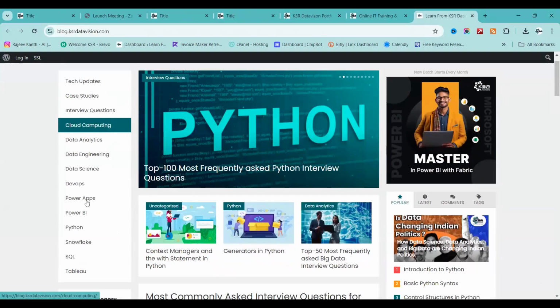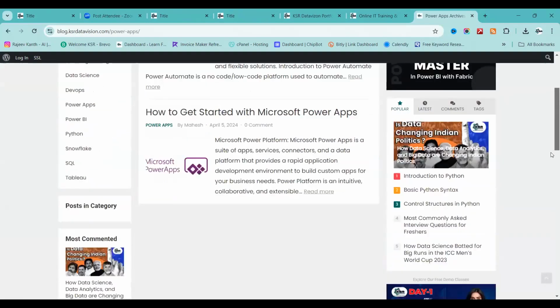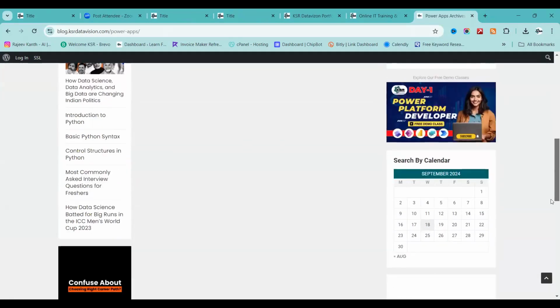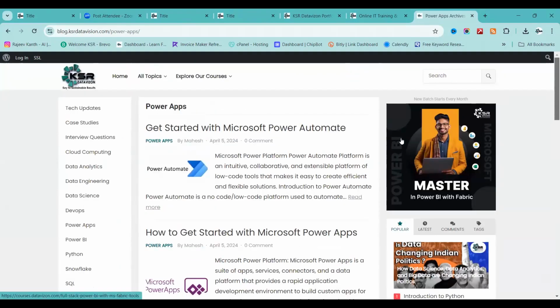You can see Power BI, Power Apps. So frequently we will update. Every 3 months, 4 months, the new interview questions we will update here. So it will help you to crack your interview. And also I will frequently connect with you people to know what kind of questions they're expecting, or whether you people are able to answer or not.